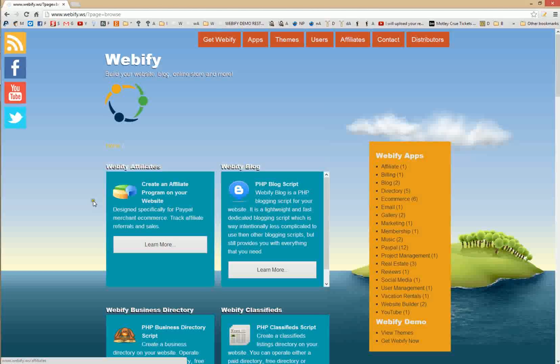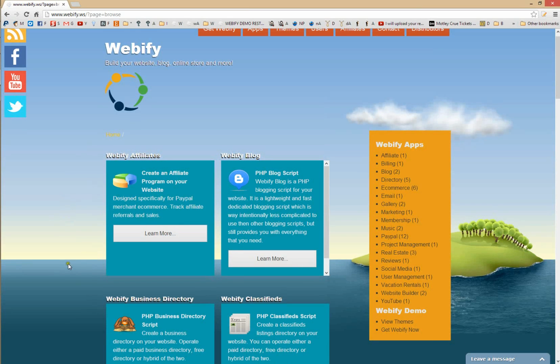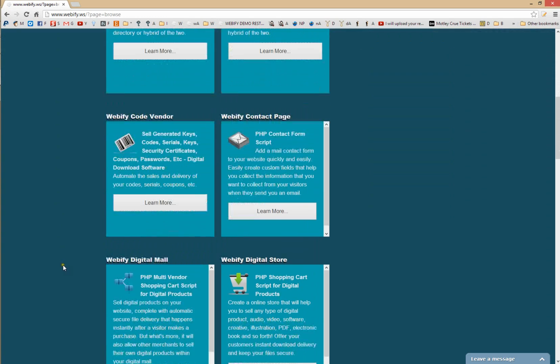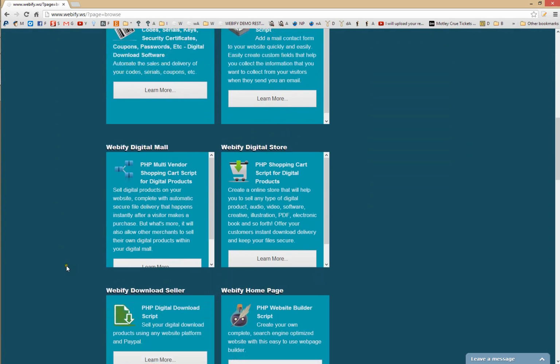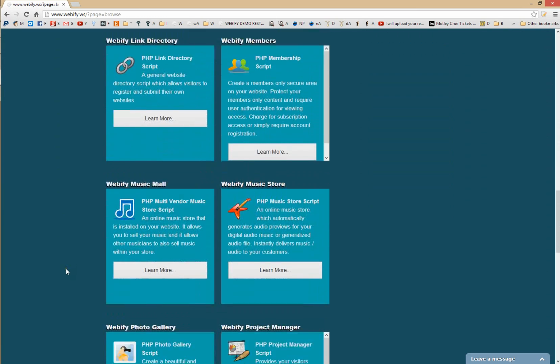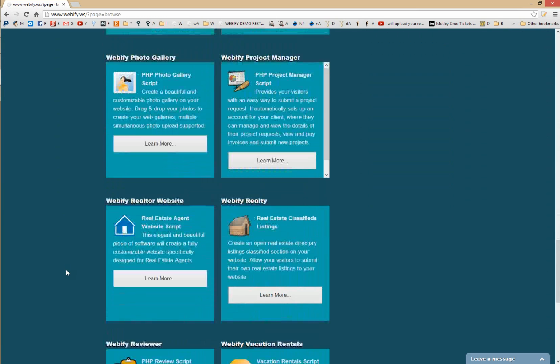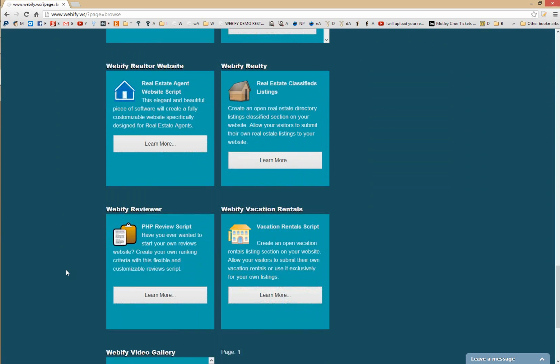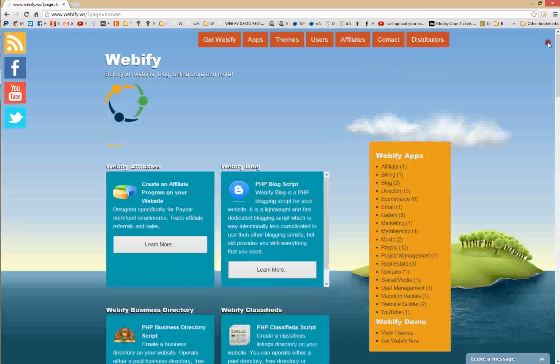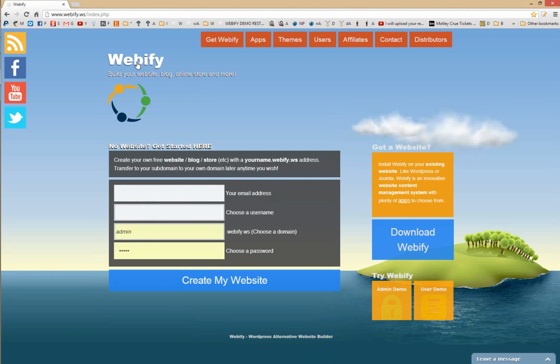We have an affiliate system, we have a blog, business directory, classified directory, e-commerce systems, we have membership systems, music stores, real estate systems, and video gallery, photo gallery. We've got many different applications available that seamlessly integrate with your Webify installation.